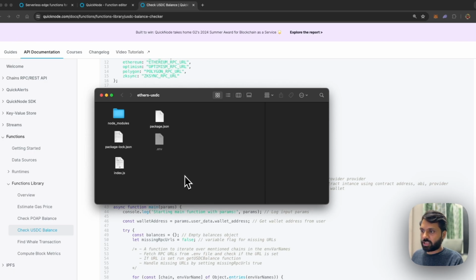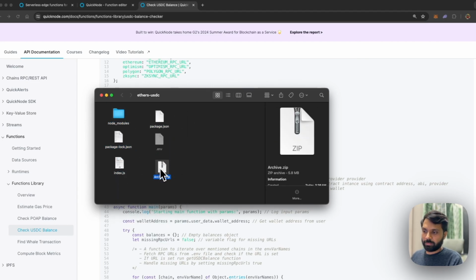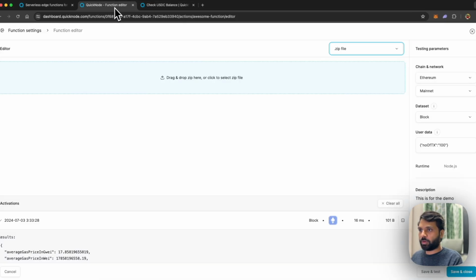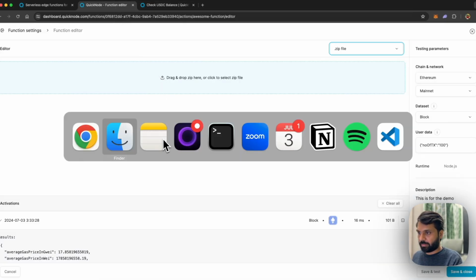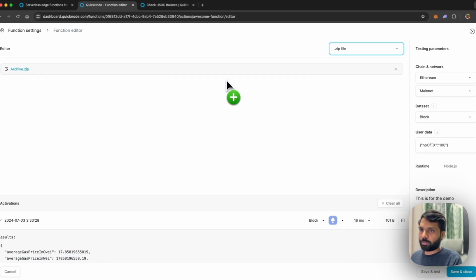In such a case, what you'll have to do is select all the files, then compress them. Once they are all compressed, you'll get a .zip file which will contain all the files. The one thing you'll have to keep in mind is that you do not compress the entire directory of your code base, but you select all the files and then compress them. So going back to our functions, you would have to upload this file. You can drag and drop it or select from your file system.